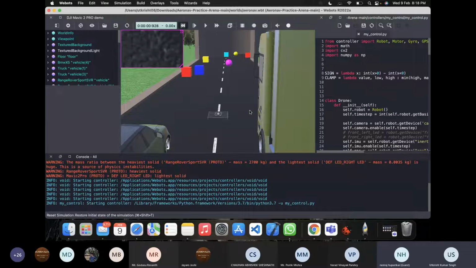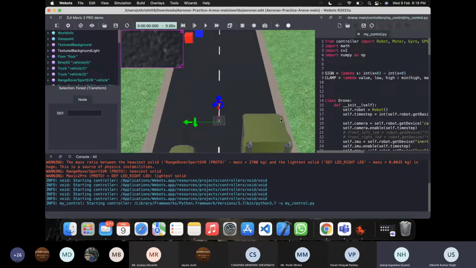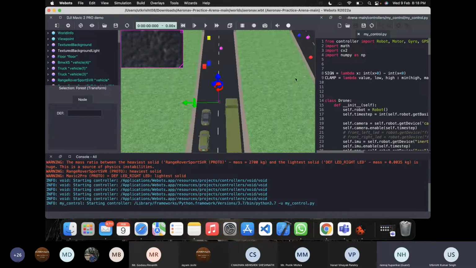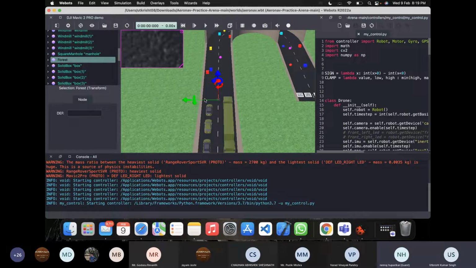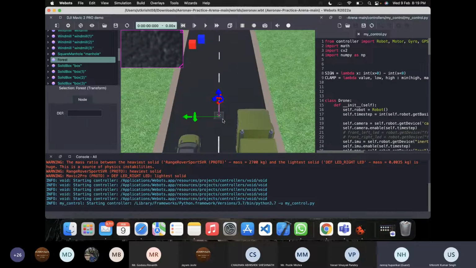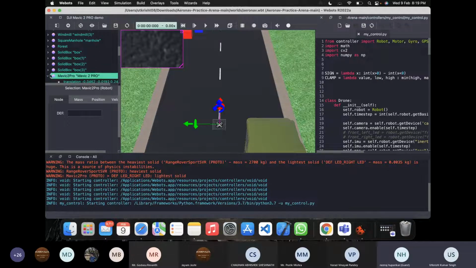So here you can see all the environment settings, like placement of the trees, the trucks, and roads, how they are placed, their position, orientation, etc. Here we have our drone. As you can see, this is the name of our drone, Mavic 2 Pro.